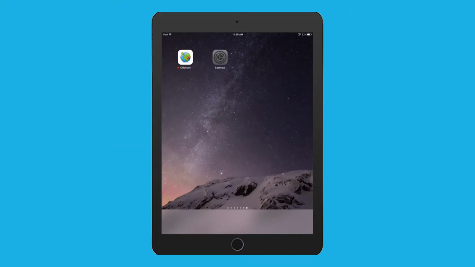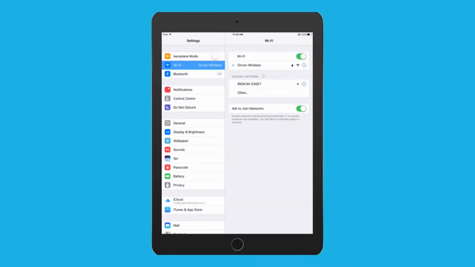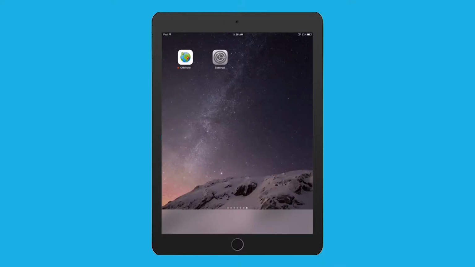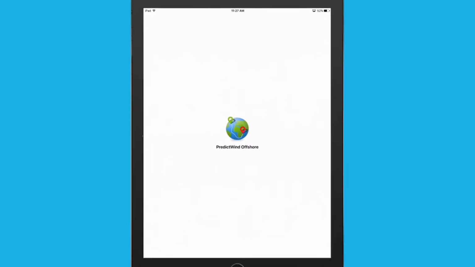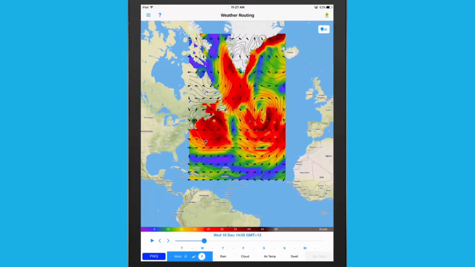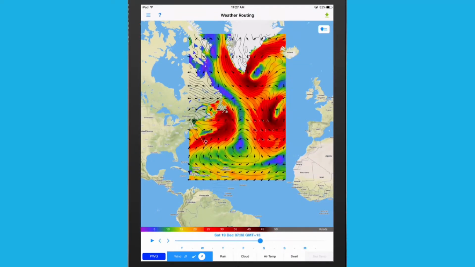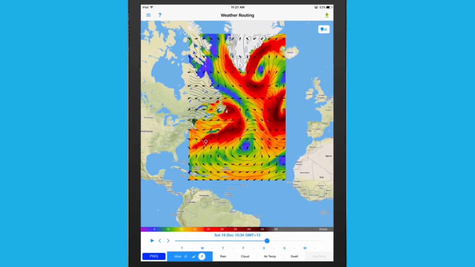Open your device and select your Wi-Fi network. Open the Offshore app. The Offshore app has sample GRIB forecast data installed, so that you can check all of the functionality of the app without downloading any data.